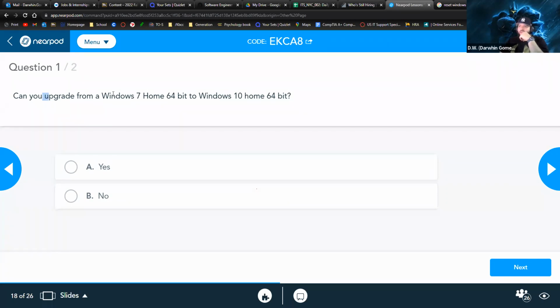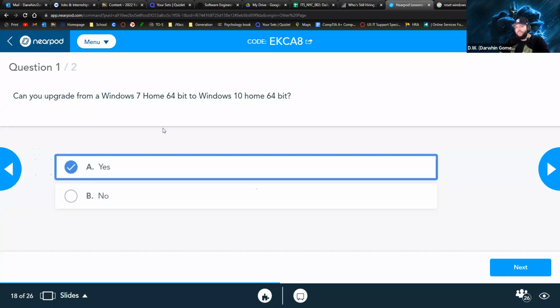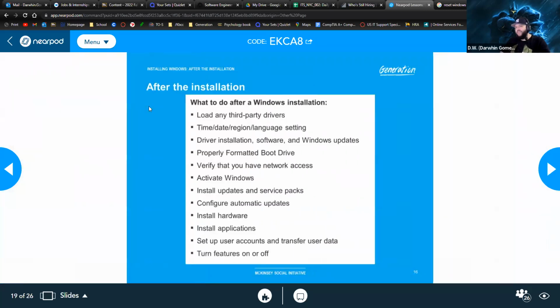Can you upgrade from a Windows 7 Home 64-bit to a Windows 10 Home 64-bit? The answer to this is yes, actually. We didn't go over this, but for Vista, you had to upgrade to Windows 7 or 8 first and then to 10. You couldn't jump straight from Vista. Thankfully, you guys don't need to know that anymore for the test anyway.